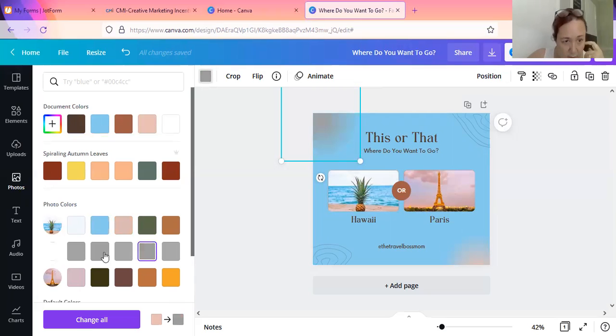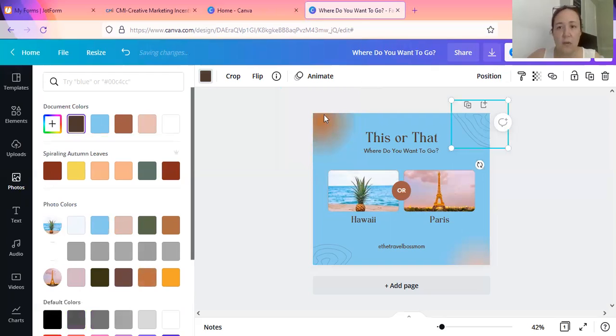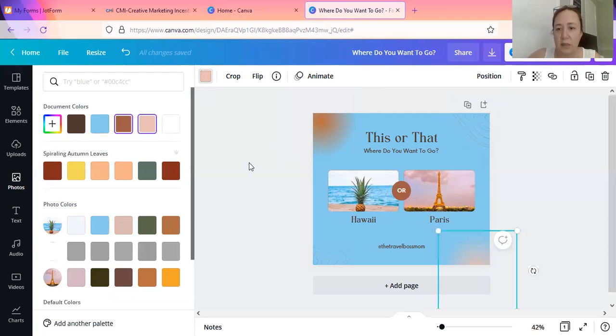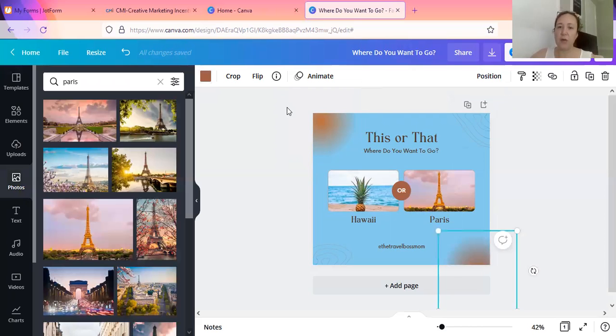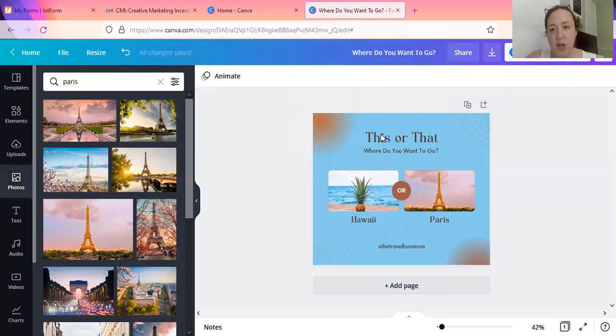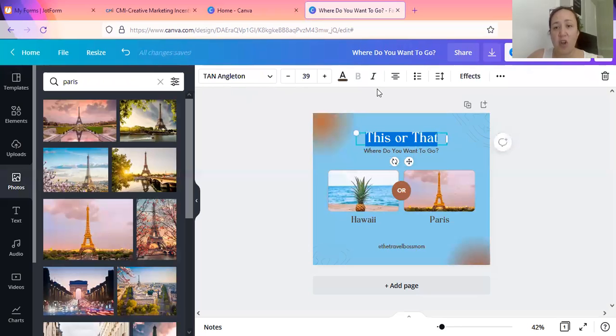Let's see what looks good here. Let's do that. Okay. And we're going to actually do this. Change all. This. There we go. Okay, and you can change the color of your font. You can change your font, whatever you want to do. When you click edit, it brings it all up here.